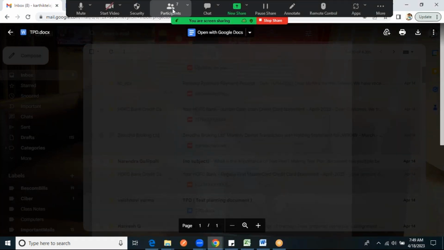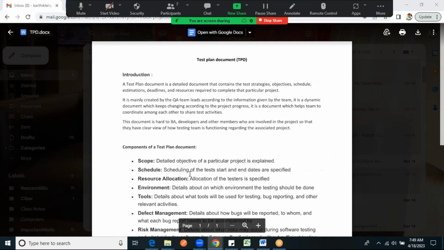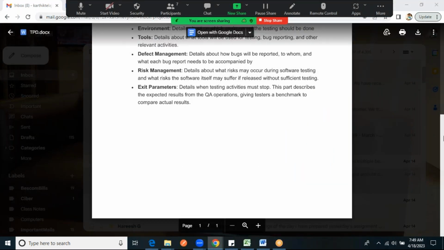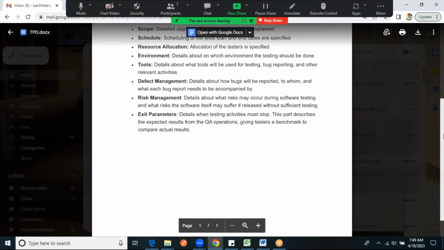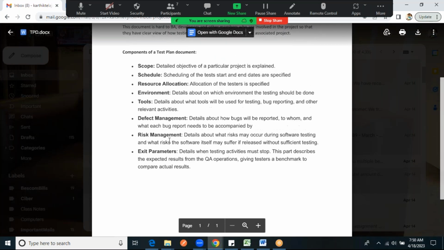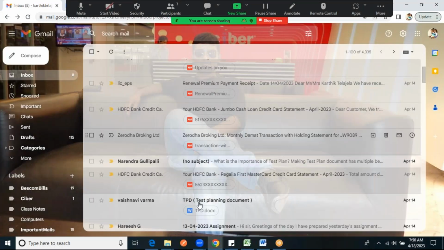Vaishnavi. Vaishnavi is not there in the call. Scope, schedules, exit parameters, entry parameters. These are all defect management, risk management, resource allocation. Okay, not all details are covered. There should be some more details. Narendra.